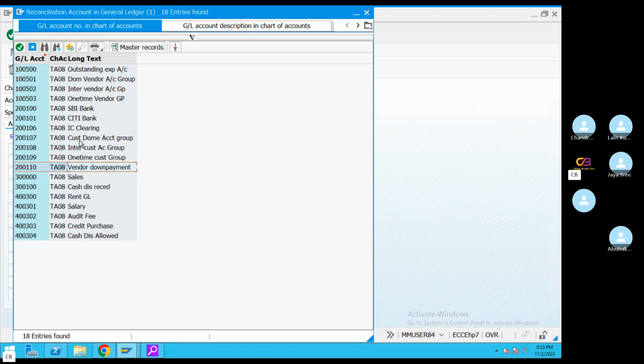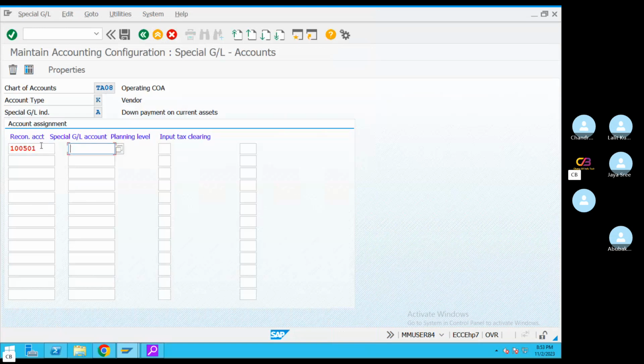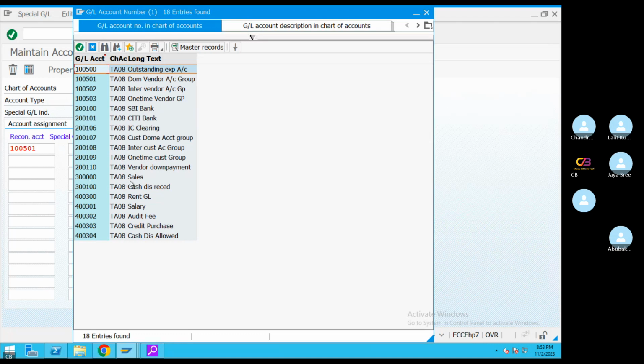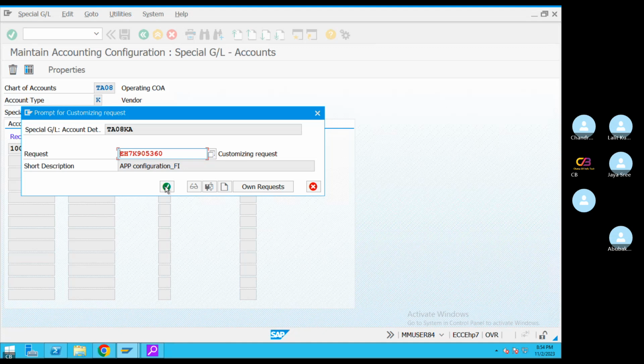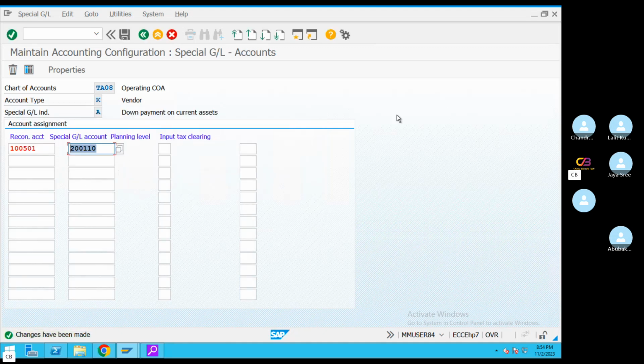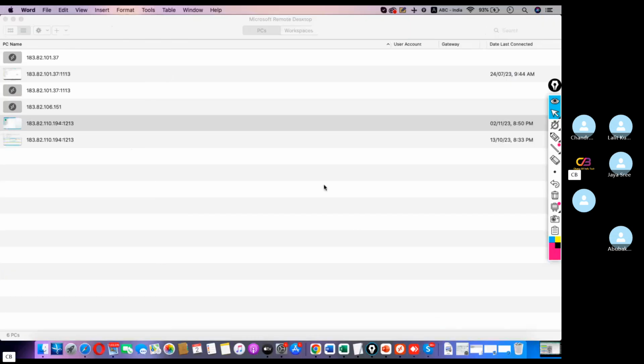We have the domestic vendor recon account, which is linked with all the vendors. Instead of this vendor recon account, the system will track this GL account. All the down payments will be tracked to the GL account which I'm giving right now. So this is called an alternative recon account. Save it. The configuration part is done.